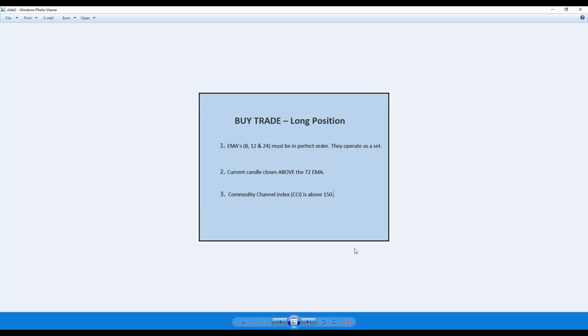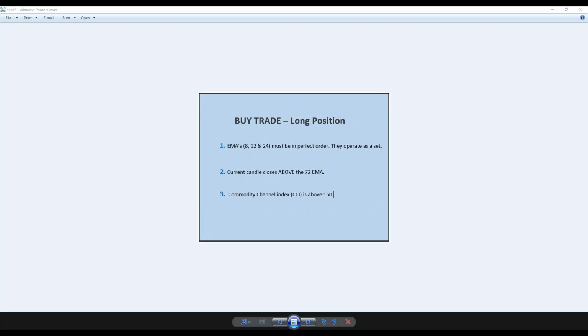Okay, so we've got our template now. We're ready to use the strategy. Now we need to understand what the rules of the strategy are and how it works, and I'll cover these in detail. But here they are in written form so that you can take a copy and have them on record. Rule number 1: I need my exponential moving averages, the 8, the 12 and the 24 in particular. They must be in what I like to call perfect order. I'm only talking about these 3. They must be in perfect order.